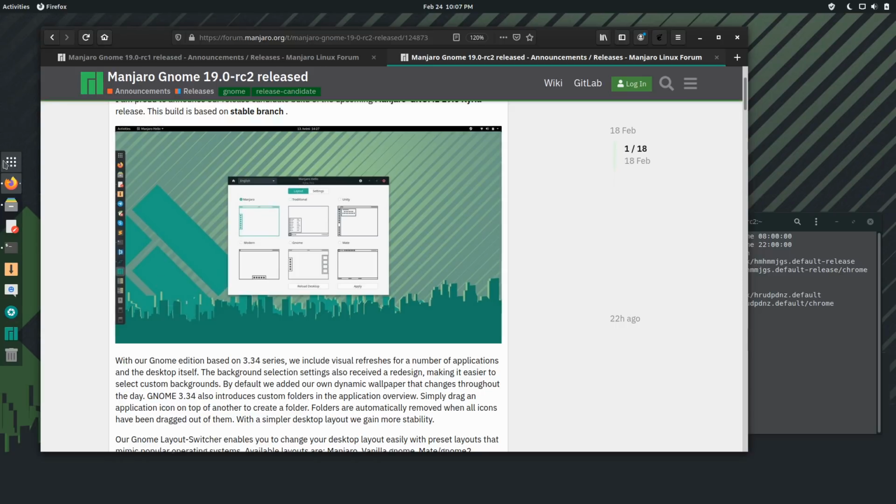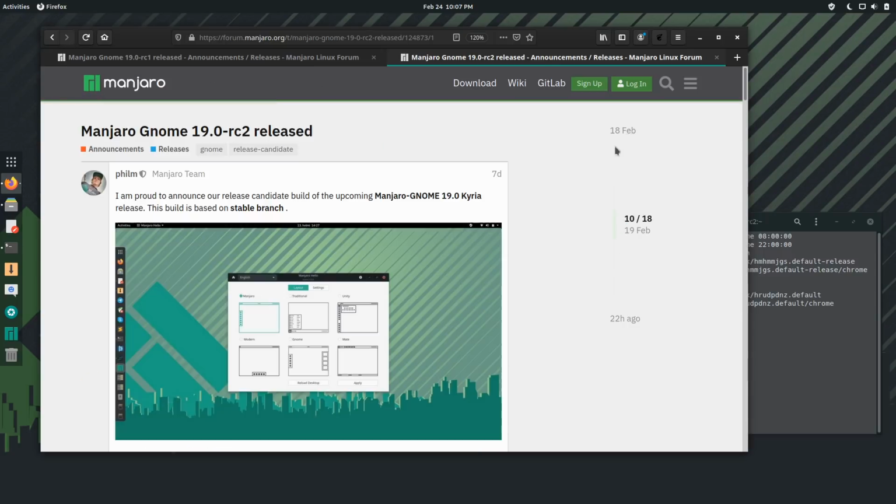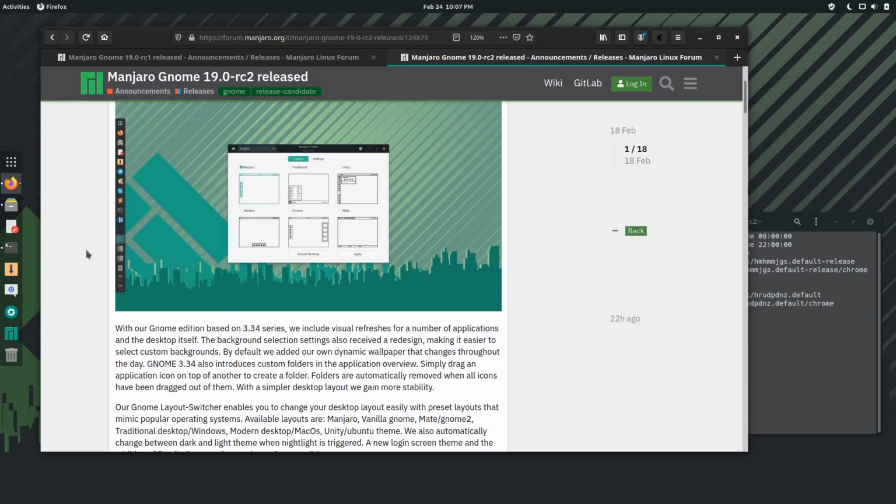They might come in here and say, well, what is this? You know, I'm used to it being down here because they're a Mac user or whatever the case is. I think that's smart on their part to include something like that and to make it a first class part of their GNOME experience. So great job, Manjaro. Looks like 19.0 for the GNOME desktop is going to be great.